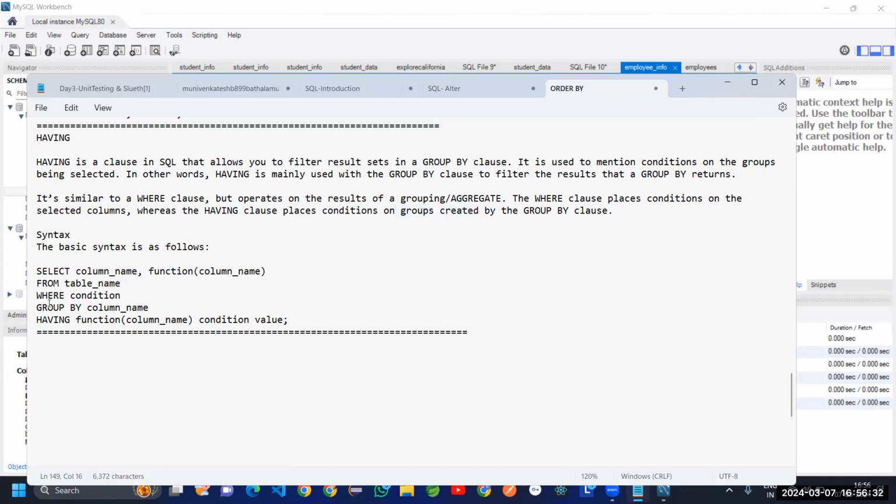So this is the syntax. Always select, then a function, where the function is nothing but an aggregate function, then the column name, from which table, where we need to mention conditions. It is optional, and group by. So after group by, having. So having the function, again the function is nothing but an aggregate function, and a column, condition, value. So this is the syntax.